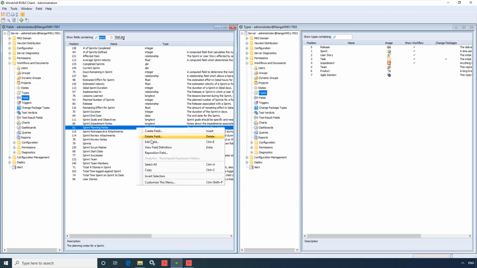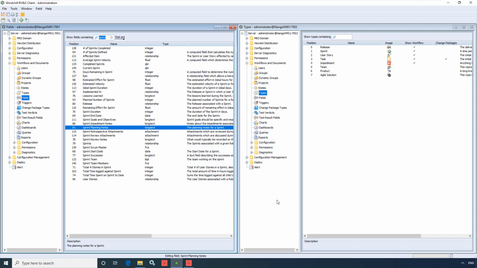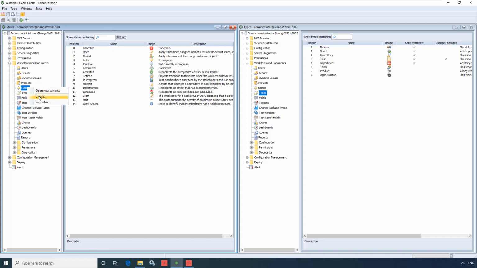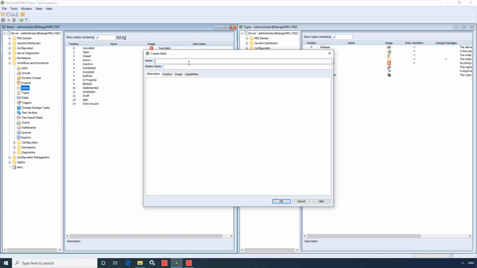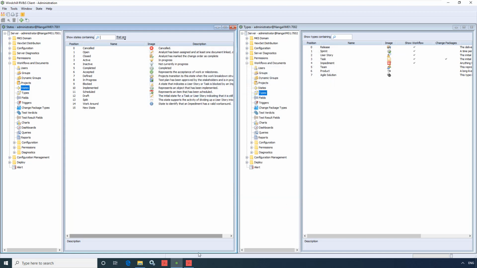Add a default value for the field Sprint Planning Notes, and create a new state. Having made the changes, we'll export the solution again.